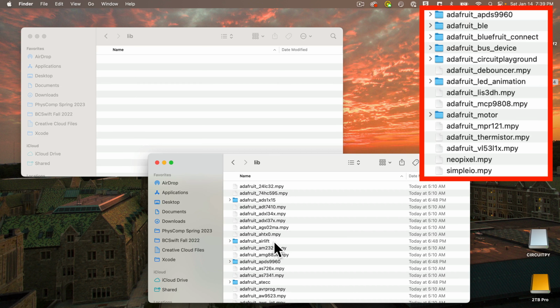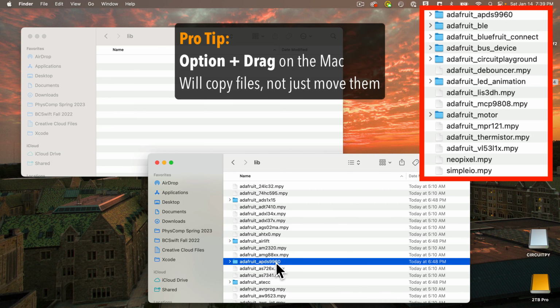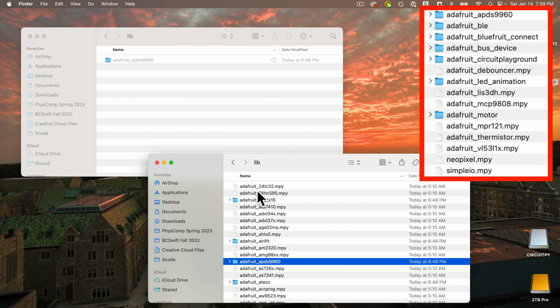Now I could just drag these over from one folder to the other, but that will move them. And since I'm using a Mac, what I'm going to do is I'm going to hold down the Option key when I drag the file over, and then when I release the mouse, this will copy the files over rather than just moving them. So I'll say the name of each file or folder that I copy over so that you can follow along, and don't worry about committing to memory all of these obscure names or what they do. I'll cover those in future lessons.